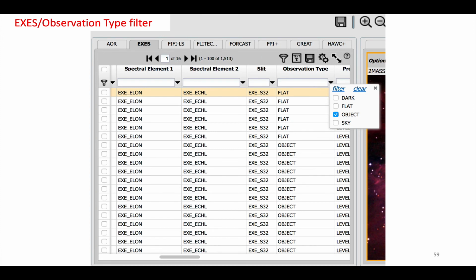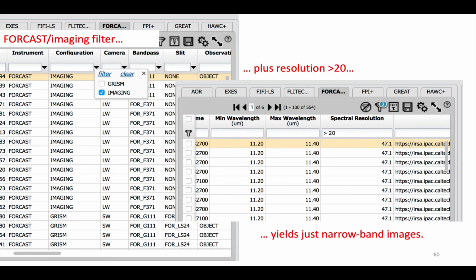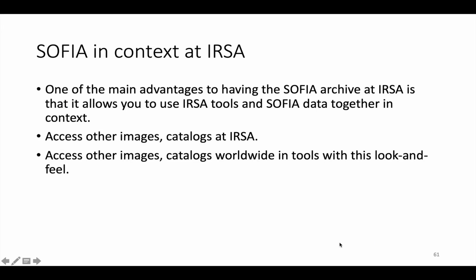EXES also has an observation type filter so that you can say, I only want object observations, for example. For FORCAST, you might want just the images. So if you pick just images and then additionally constrain the spectral resolution to be greater than 20, that's just going to give you the narrow band images.